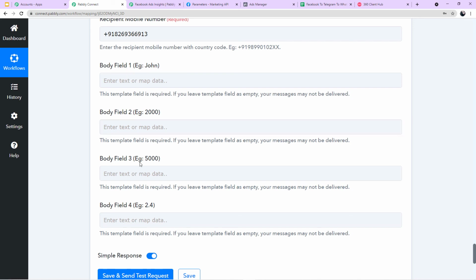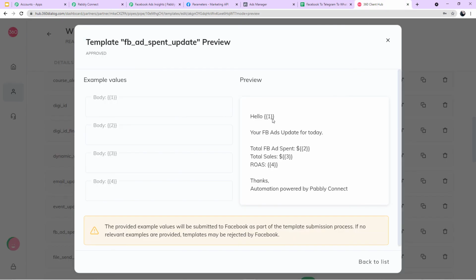Now come to the body fields. Here are body fields 1, 2, 3, 4. I have already shown you that body fields work as variables, adding values to the variables. Let me take you back to my 360 dialog account. Here you can see the variables are given. I have made this template in reference to the job advertisement. I've given an advertisement for jobs, so this template is for that particular advertisement. You can create the template according to your advertisement.